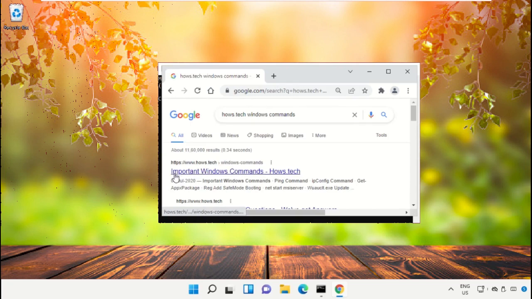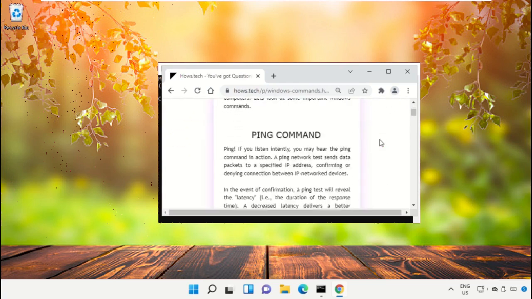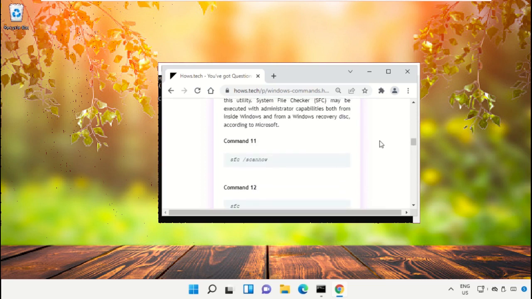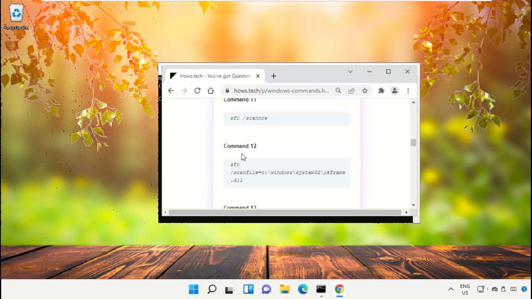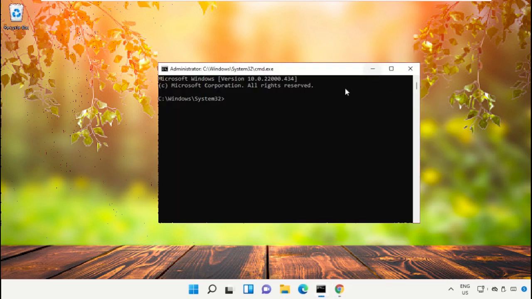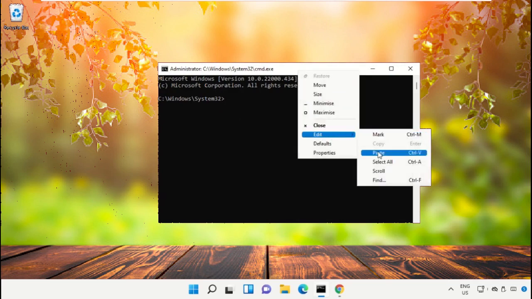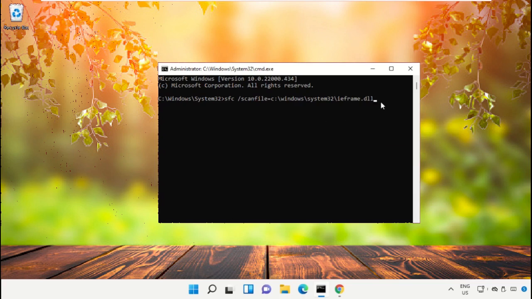Now from the search results, click on this link which is from www.hows.tech and then just scroll down and search for command number 12 and then right click here and select copy. And to paste this command on the command prompt, right click here, select edit and simply click on paste, then hit enter to execute this command.